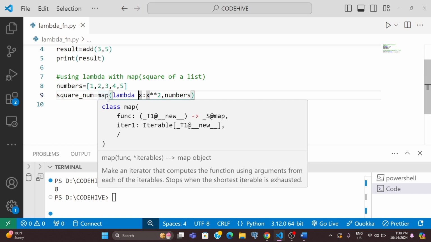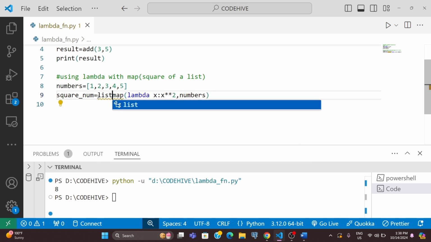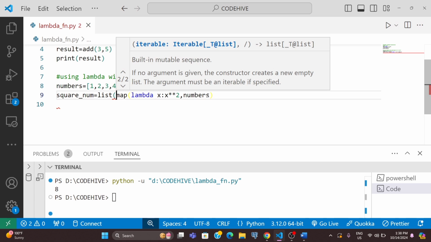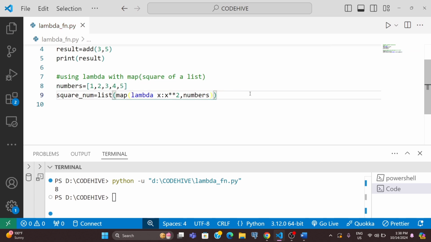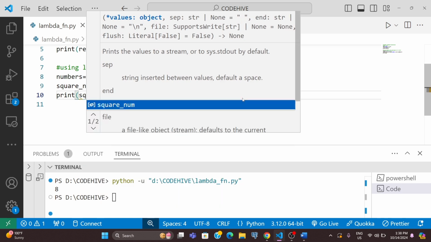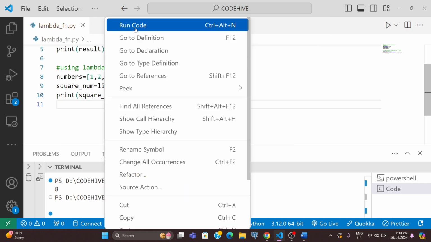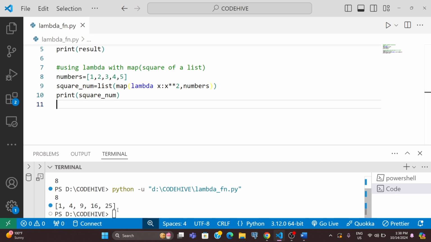map object. So if we are doing it like this, we will get a map object, so we need to convert that into a list, so that we can use this listing also here. Now if I am going to print this thing, I will get the same output as before: 1 4 9 16 25. Clear?